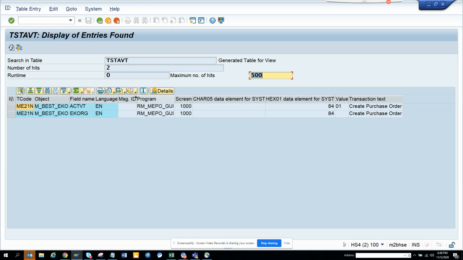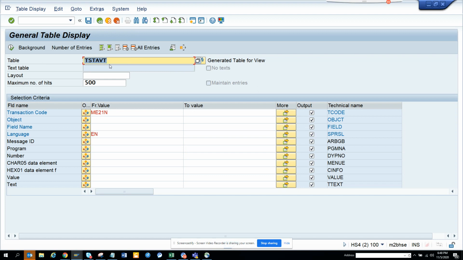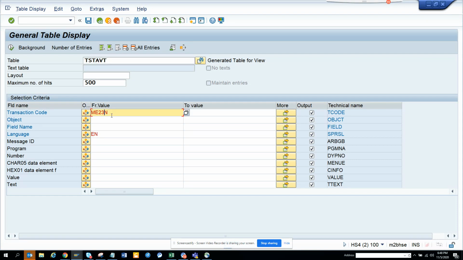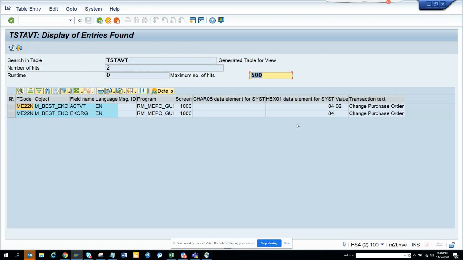Whenever you have create and all those things, you have different activity values. Create will be 01, ME23N was display. Let me again show 23N. If you see, it is 03. And now if I do ME22N, then it would be 02. So the first one is create, two is change, and three is display.